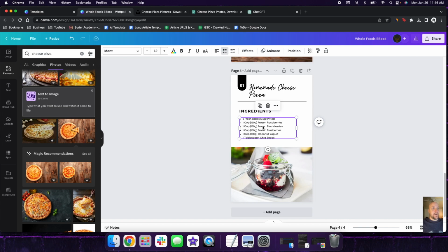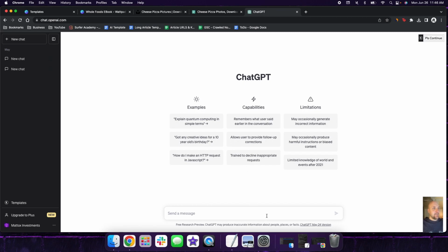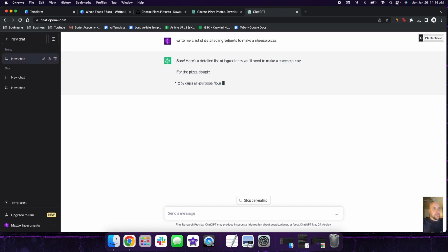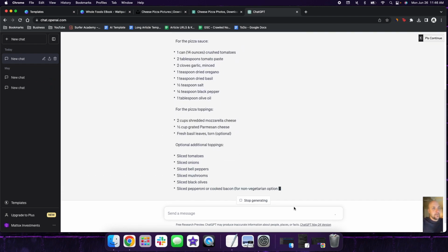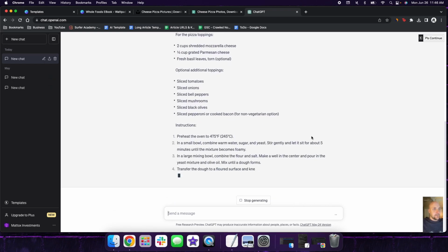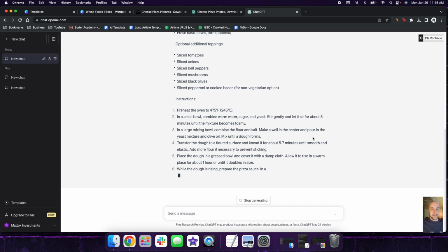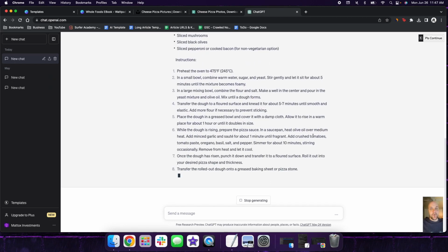And we have ingredients here, but let's just say, for example, you don't know what ingredients are needed to make a cheese pizza. So what we're going to do is go over to ChatGPT, and we're going to say, write me a list of detailed ingredients to make a cheese pizza. And we're going to see what exactly it comes up with. So this is great. It's given us the entire steps we need. And this is stuff that we can put in our ebook.